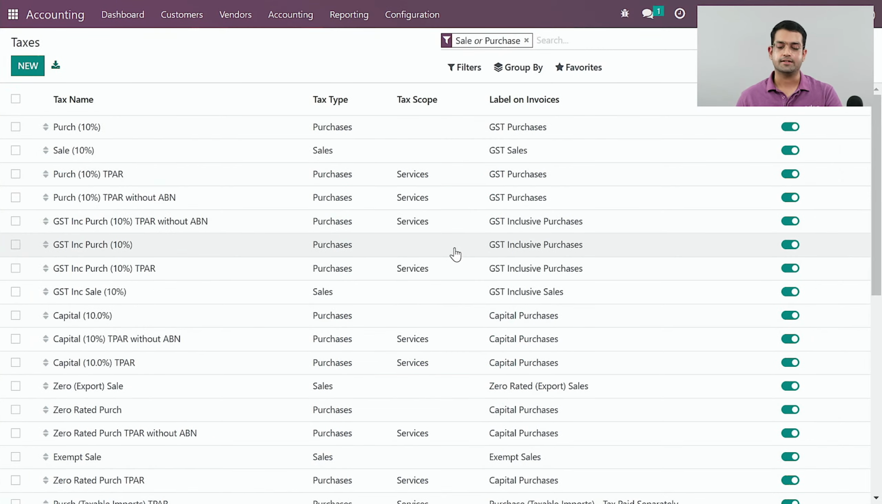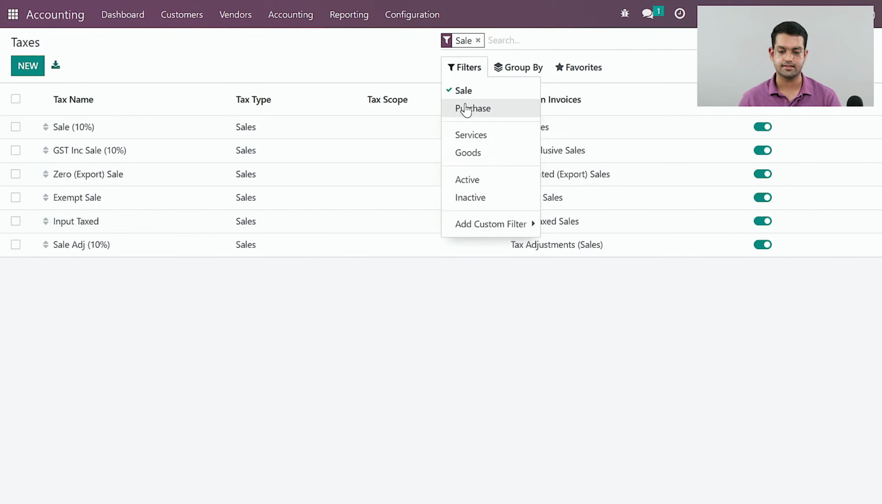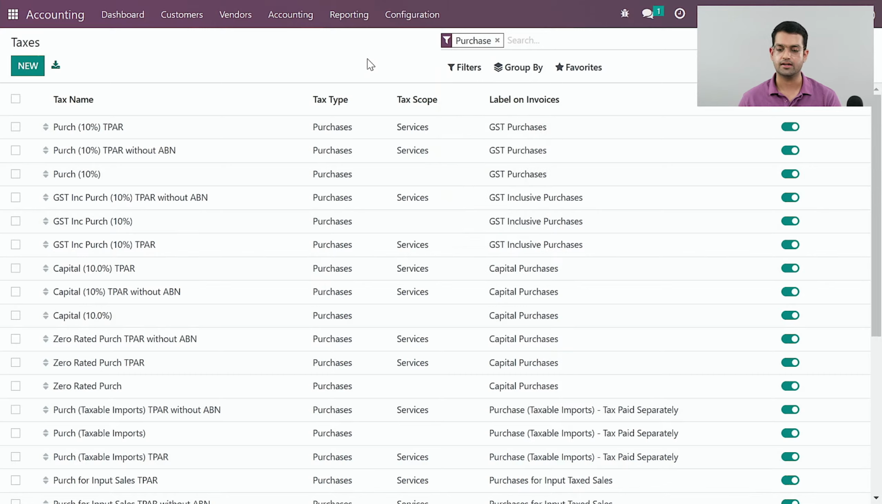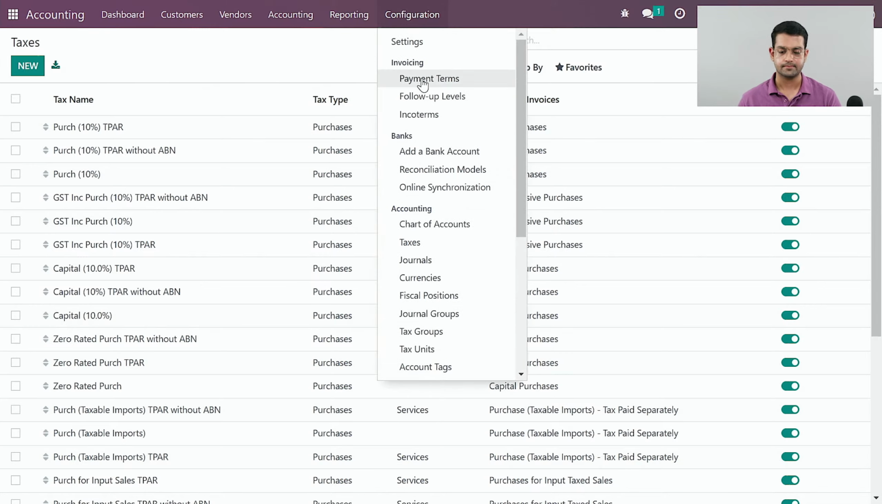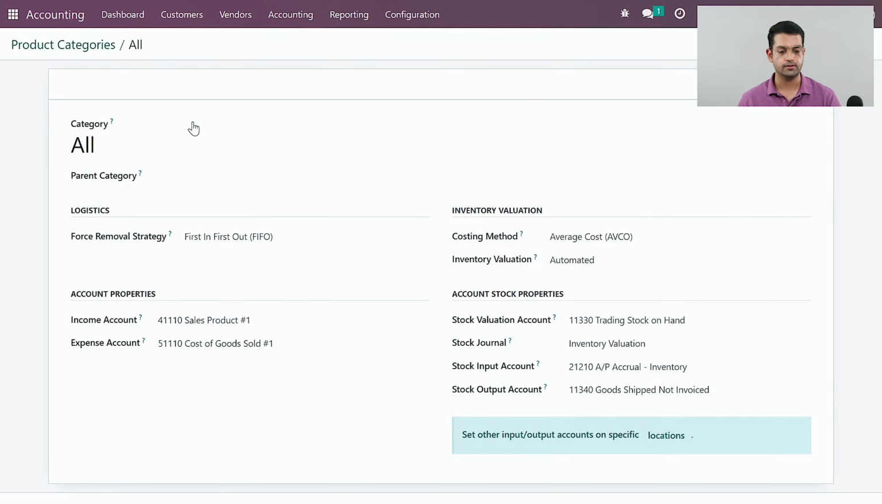Let's move on to taxes now. When we consider the taxes, you can see that we have sales and purchase, a total of 34 taxes. Sales, click on purchase, all these particular taxes right here. Last but not the least, let's have a look at the product categories. So we go down, we click on product categories, click on all. Here we can see that we have the stock output account, goods shipped not invoiced. We have the correct expense account, and this is where we are.